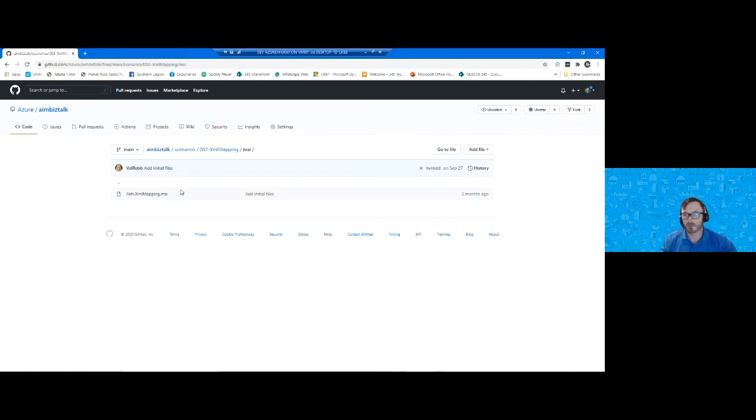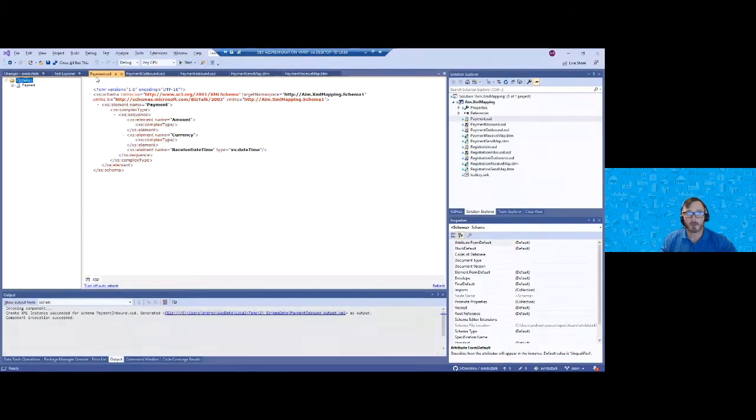So next I'm going to go to Visual Studio just so you can see very briefly what some of these things are. We've got, for example, a payment schema, and that's got an amount and a currency and a date and time that the message is received. We've also got a payment inbound schema, which is just amount and currency. And then we've got a payment outbound, which is amount, currency, receive date time and send date time.